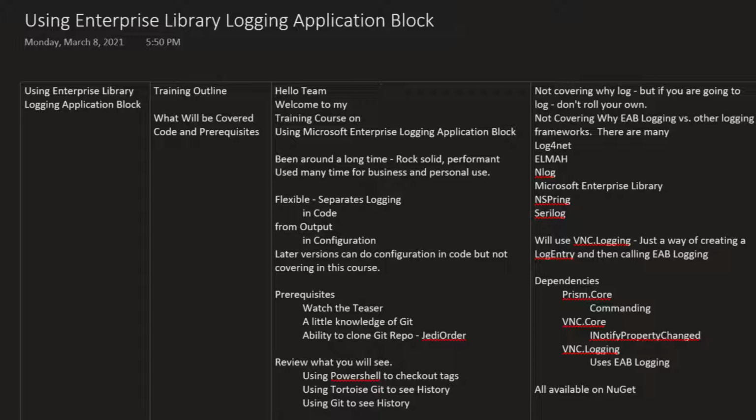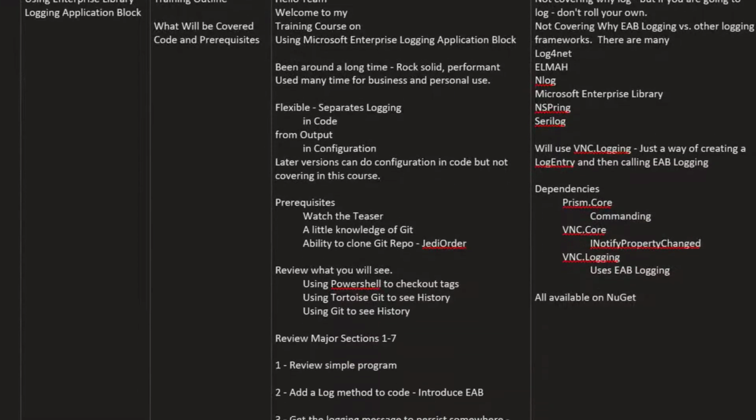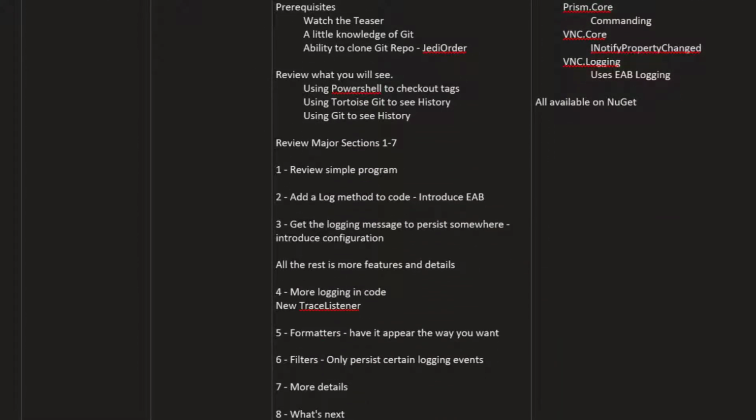From a prerequisite standpoint, I'd encourage you to watch the teaser. A little bit of knowledge of Git is helpful, and the ability to clone Git repos. You're going to use the Jedi Order repo. We're going to review what you're going to see. We're going to use PowerShell to check out tags. We're going to use TortoiseGit to see the history, and also Git to see the history, so you can kind of get a sense of how we're going to be interacting with the code.